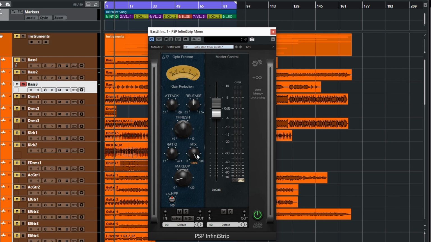Okay, we have a mix control. If we want to do some parallel style compression, we can use this mix control here to go from 0, which is fully original signal, no compression, anywhere in between up to 100, which is fully compressed. We then have a makeup control here, which basically sets our volume. When we do compression, we naturally reduce the volume of our audio, so we usually push up the makeup gain to get the level back to normal.